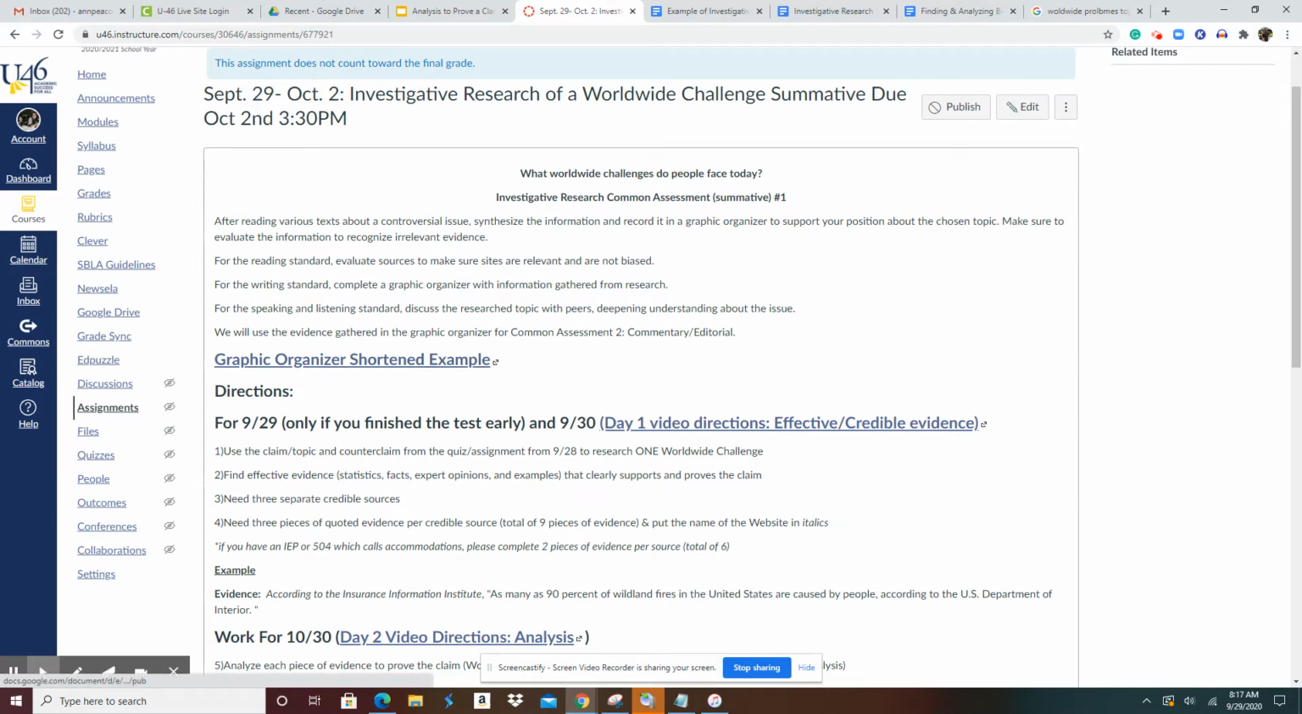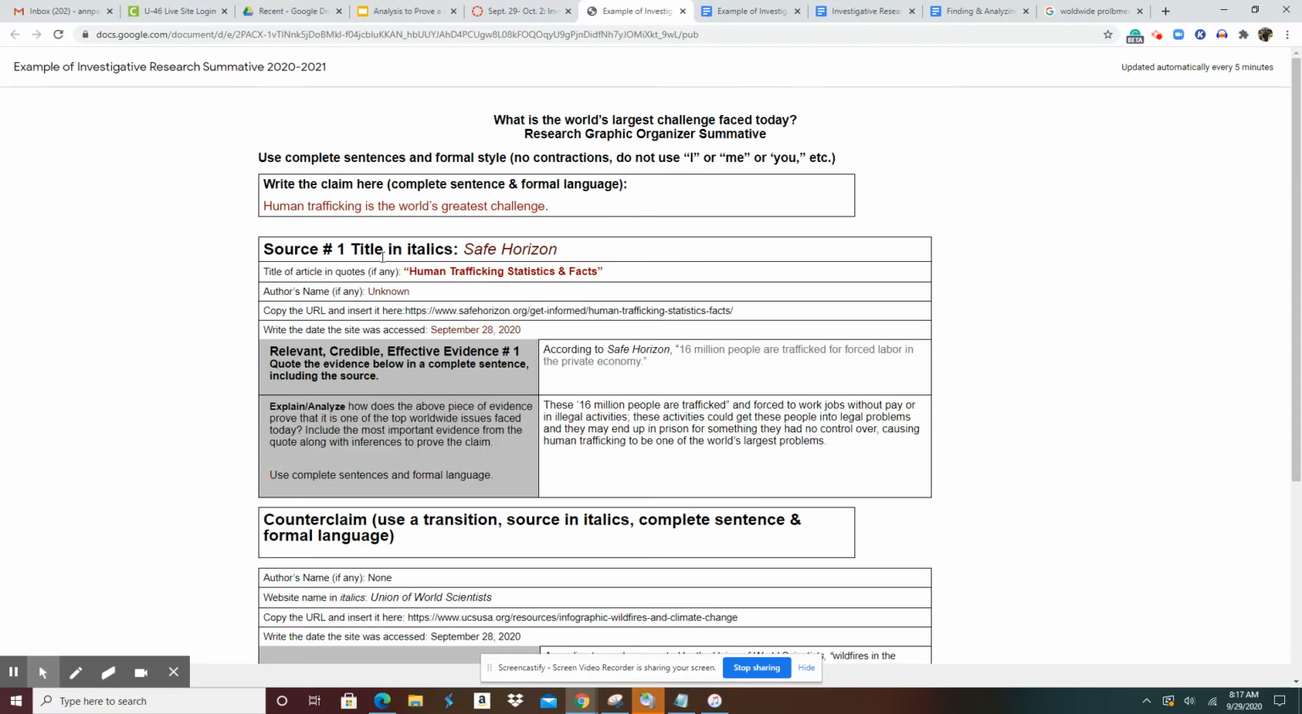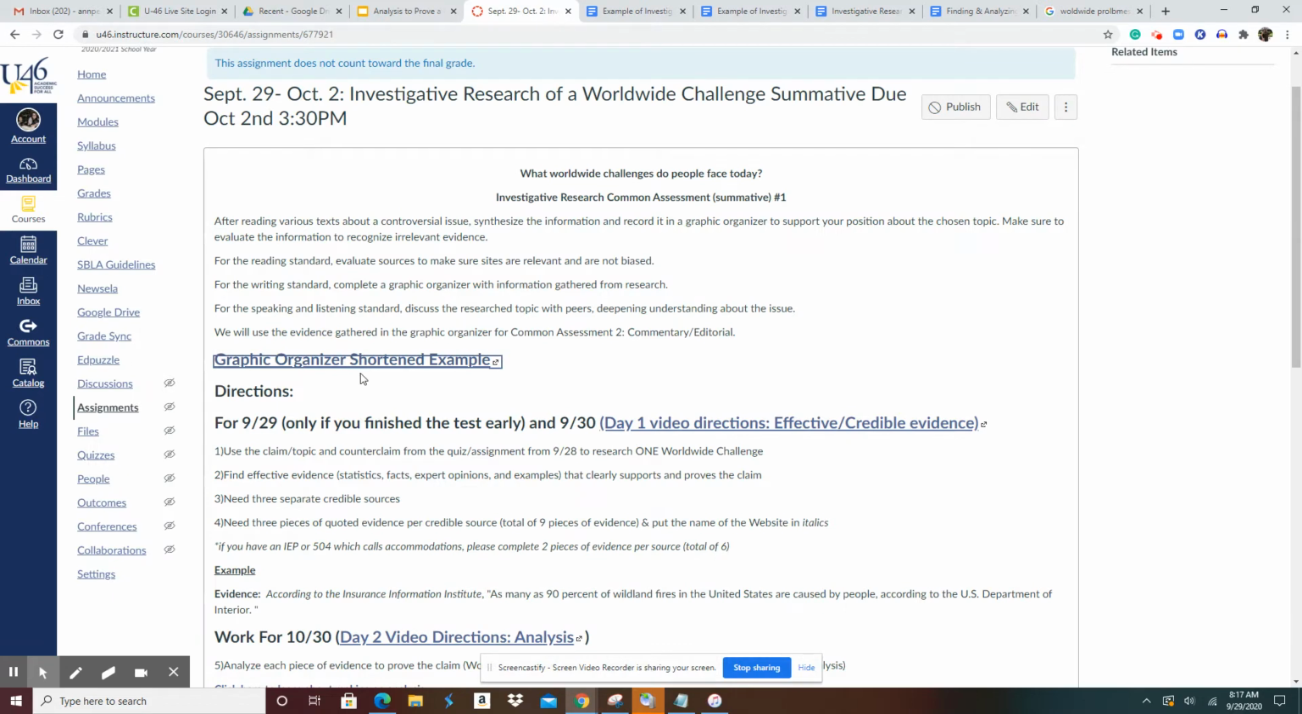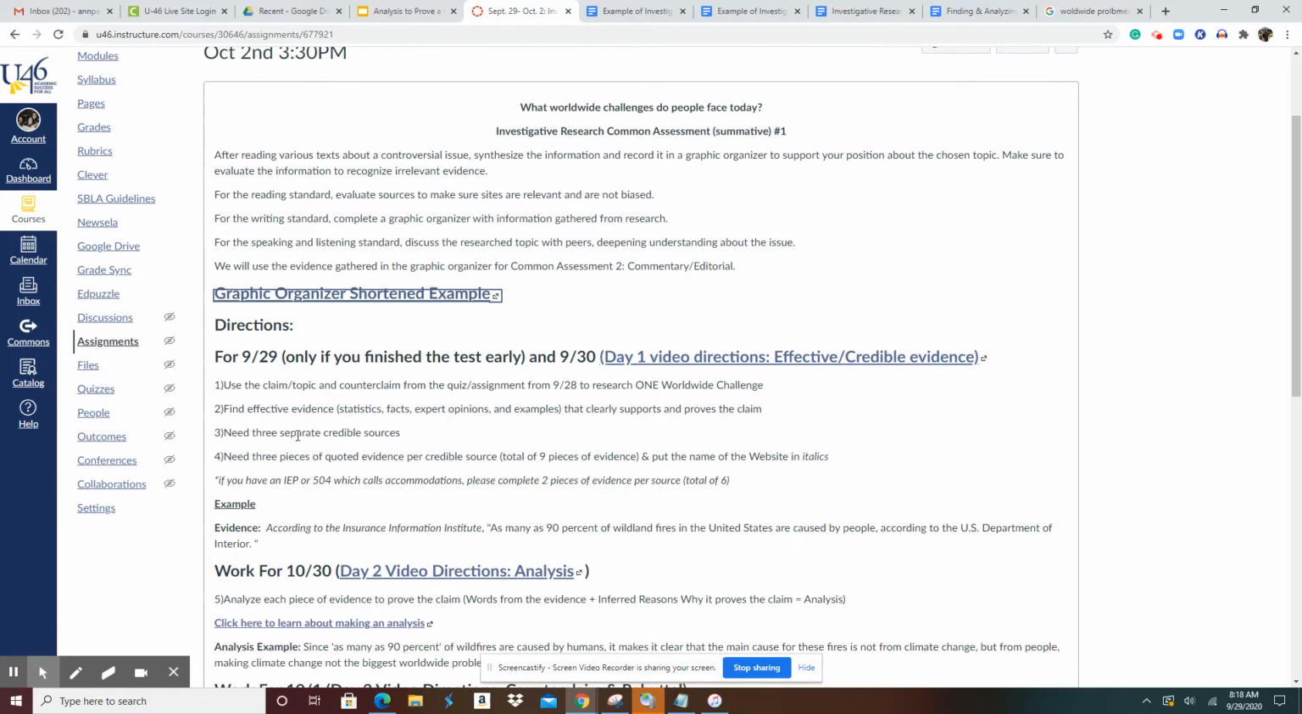You were supposed to read through all the directions yesterday and look at the examples. So here's an example of the graphic organizer. I only took one piece of evidence from one source and a counterclaim as the example. So today, the first day, what you need to do is you are going to pick the effective evidence.